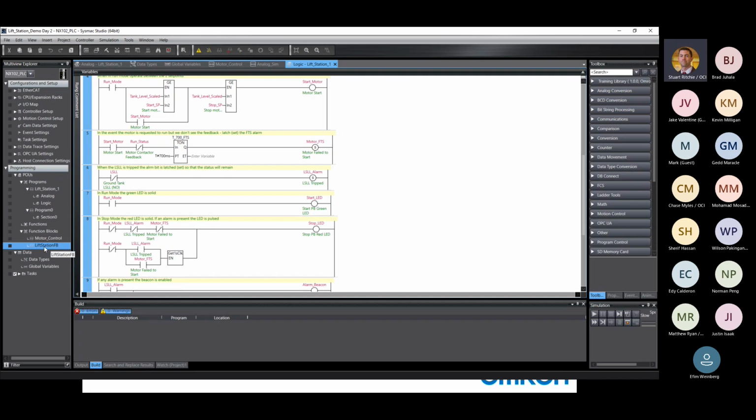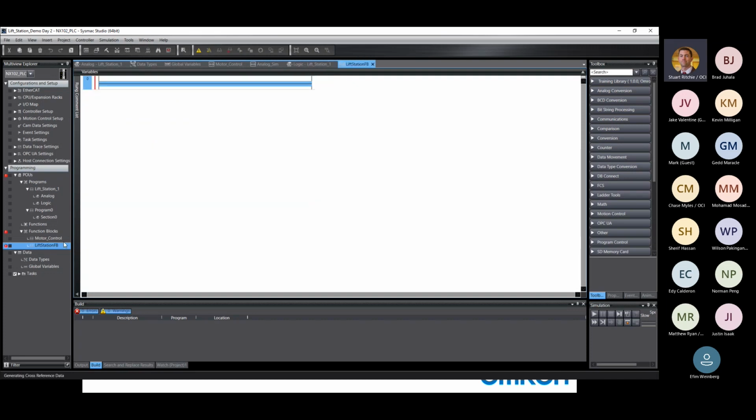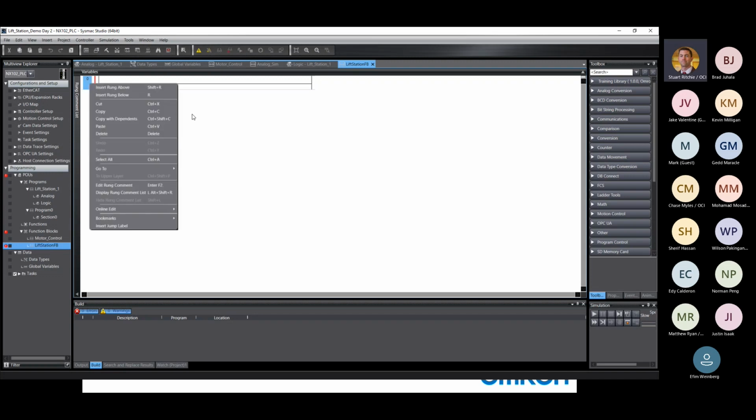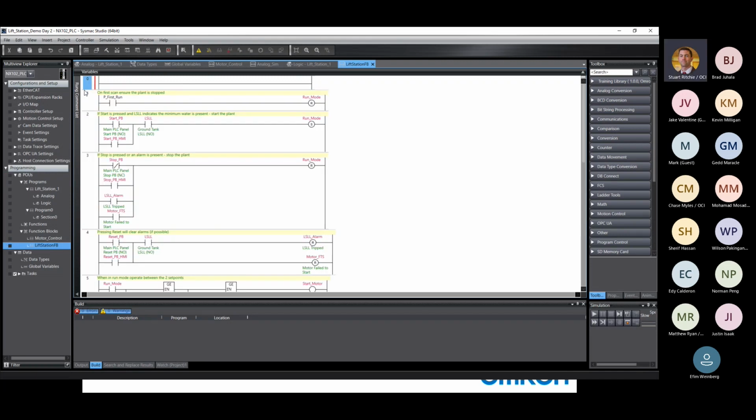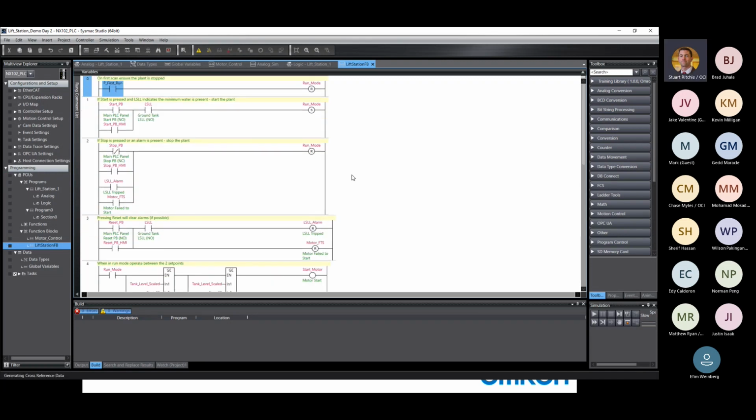But now we can go into our lift station function block. We can right click in our new function block logic, and we can choose paste. And you can just delete the blank rung in there.